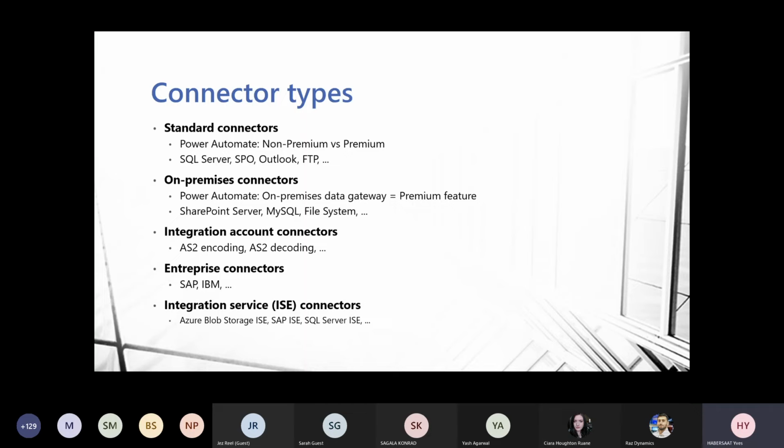And inside Logic App, you don't have this distinction in non-premium and premium. This is only in Power Automate. It's a class of the connector. Basically, based on your license, as I mentioned, you can use this premium connector or not. You have on-premises connectors, and just a reminder that the on-premises data gateway is a premium feature in Power Automate. In Logic App, it's not; you don't have any premium class connector.